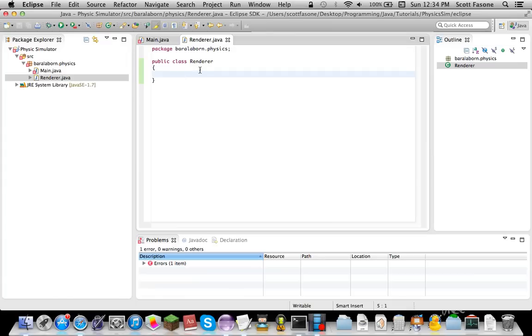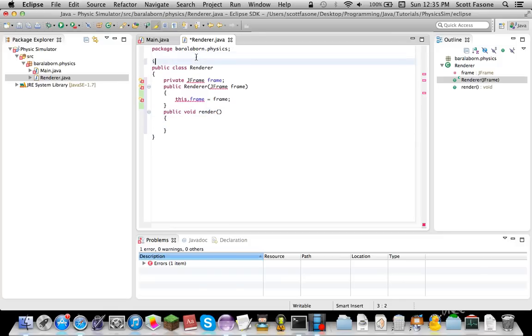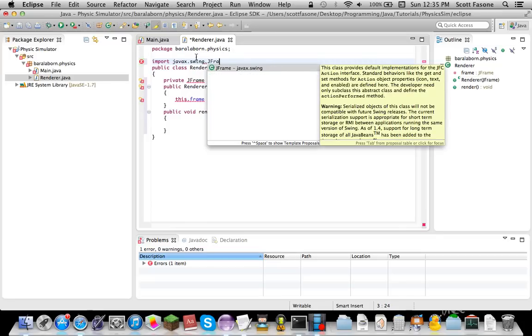So what we're going to do here is just something real quick. We're just going to do public renderer. We're going to say it passes JFrame. Basically what I'm doing right now is a whole bunch of simple stuff that y'all should get. Of course, we need to import. Sorry about that. That was a bit loud.